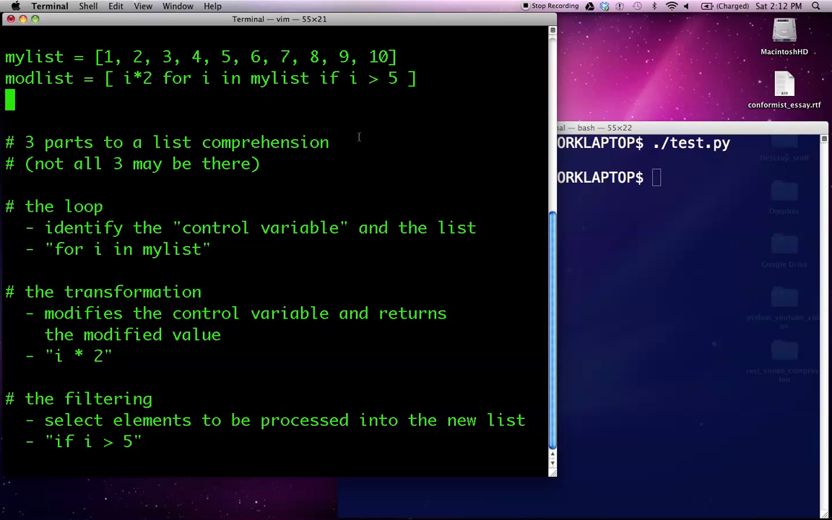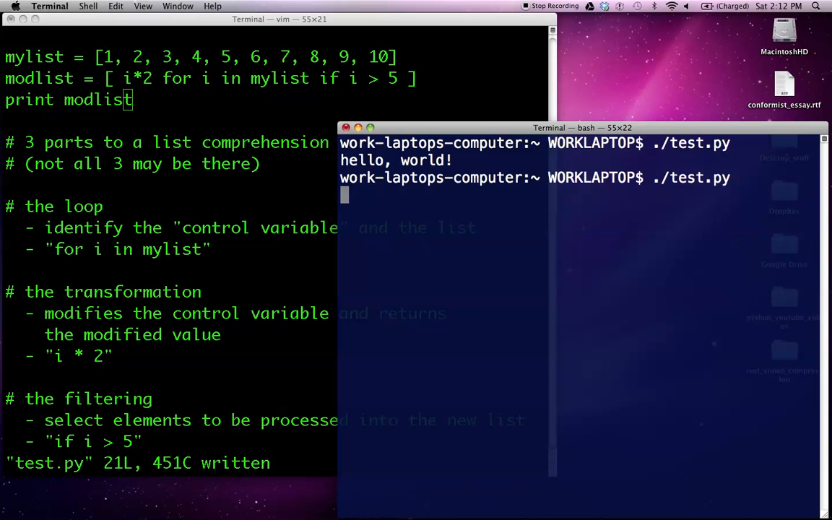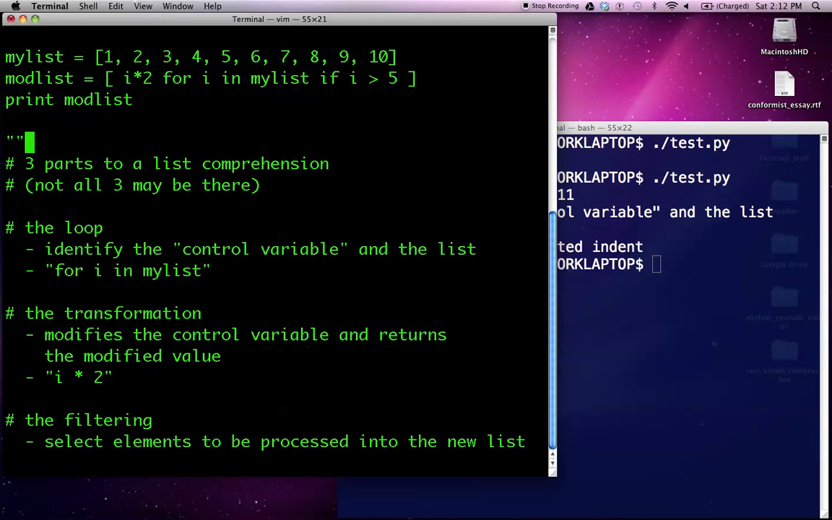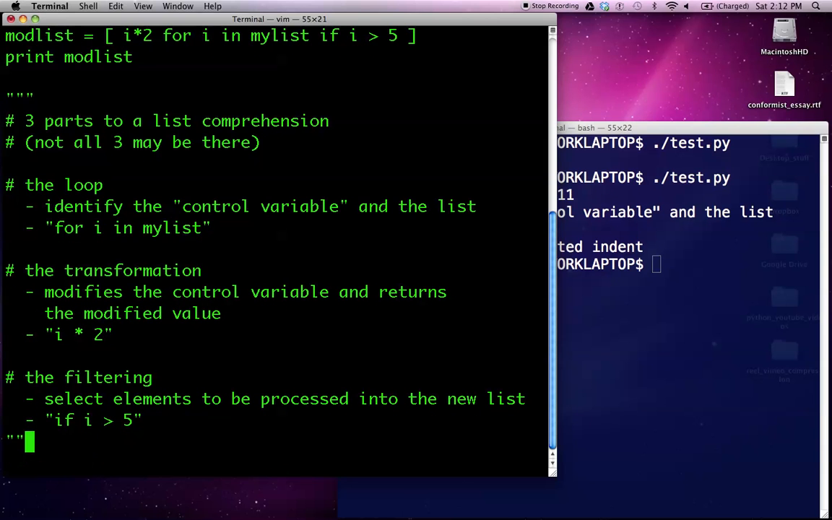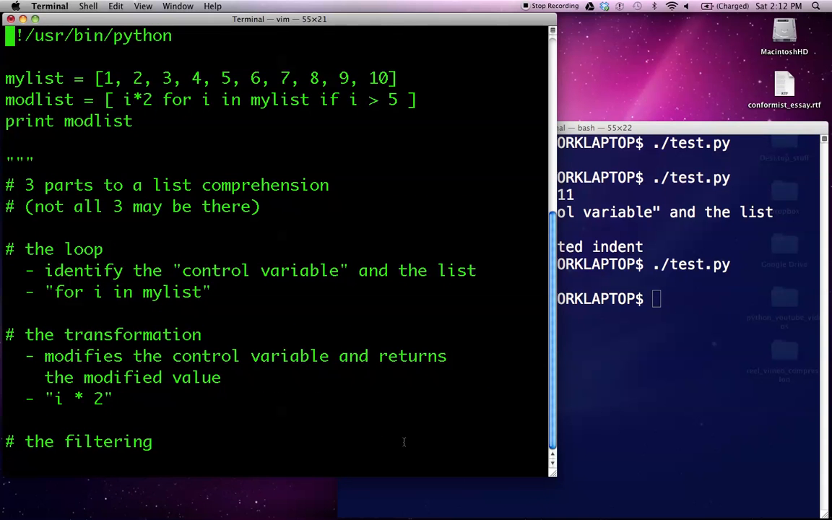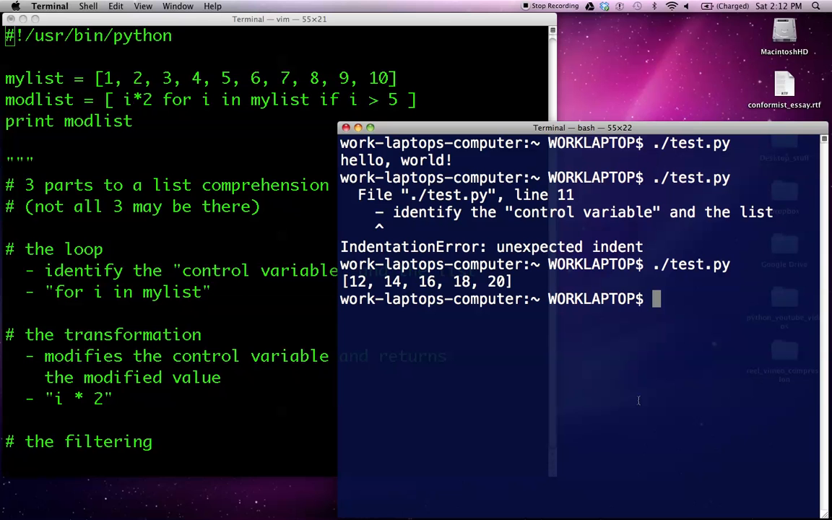That is a test, right? That tests to see if i is greater than 5, and thus will not process any elements that are not greater than 5. So you can see that in this case, if we go ahead and print mod list, you can see that if we run it, we'll get, oops, guess I've got to comment out this whole thing. Going back to the top, you can see that the result is 12, 14, 16, 18, 20. That is, everything above 5 was multiplied by 2 and returned. So the filter successfully discarded the first 5 elements.